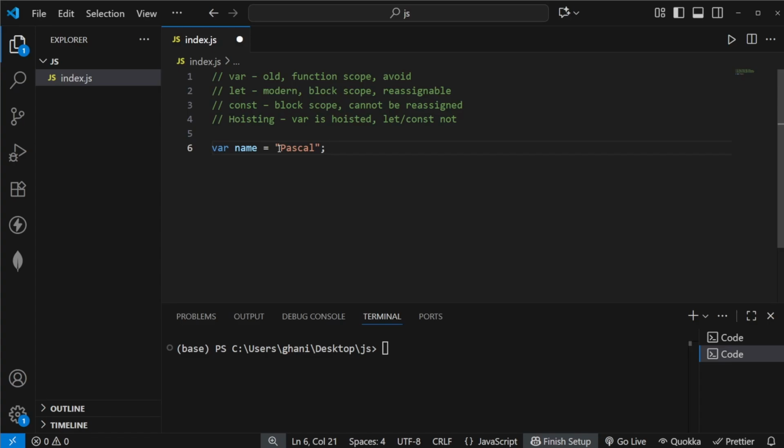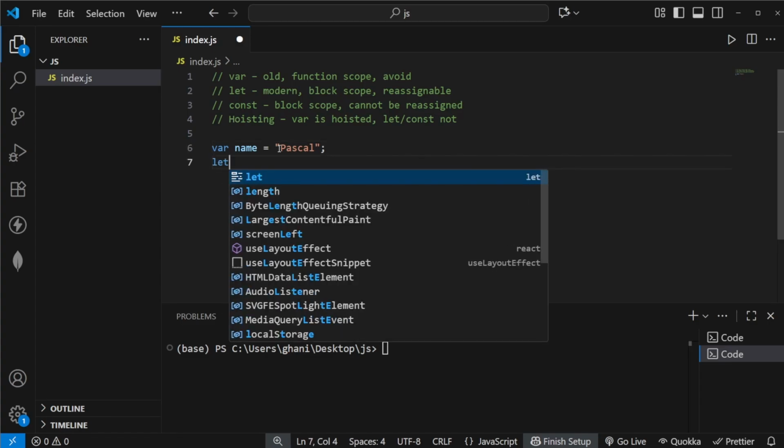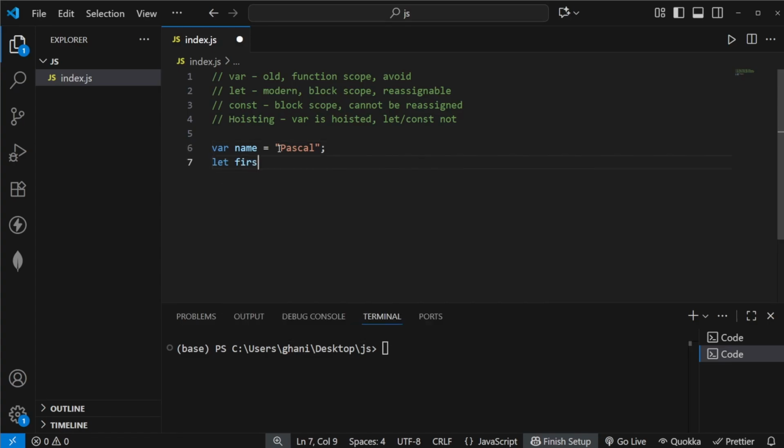The second way would be to use the let keyword. And now we can, for example, again say let first name, for example, be equal to Jonas in our case. And this would be another option to declare a variable. And the third way would be to use the const keyword. And now we could, for example, say last name equals whatever. So now we have three different ways to declare a variable.